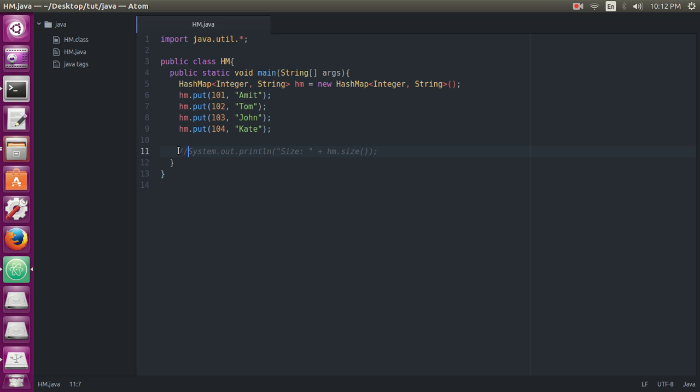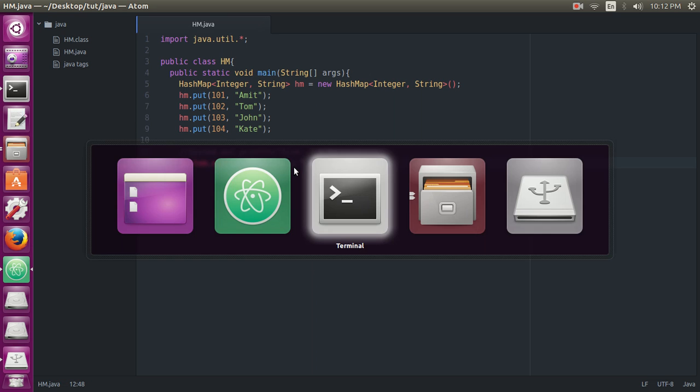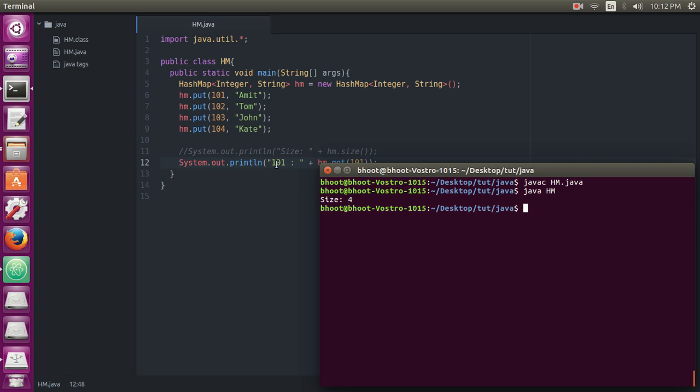Now we'll comment it out and we will see how we can print a value with the help of the key. Like we want to get the value of this key or roll number 101, concatenating the object name and then get, and within get we will provide the roll number or the integer or the key value. Now here we should get the value 101, colon, and then Amit. Now we will compile it and see the changes. So you can see the result as Amit, which is correct. 101 here refers to Amit.